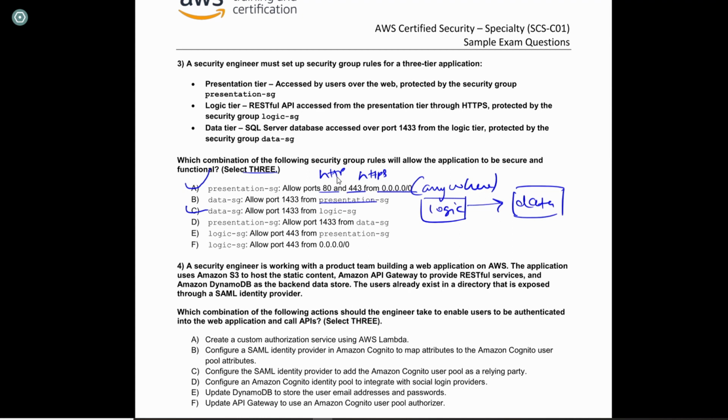So now we have to select another option, presentation SG, allow port 1433 from... this is not correct. Logic SG security group allow for port 443. Okay, so out of these 3 options, let's start with the logic SG thing. Here it says allow port 443 from anywhere. This is incorrect, because you do not want to access your application tier from anywhere from internet, right? You want to access this only from your web tier. We need to make sure that this is accessible only to your web.